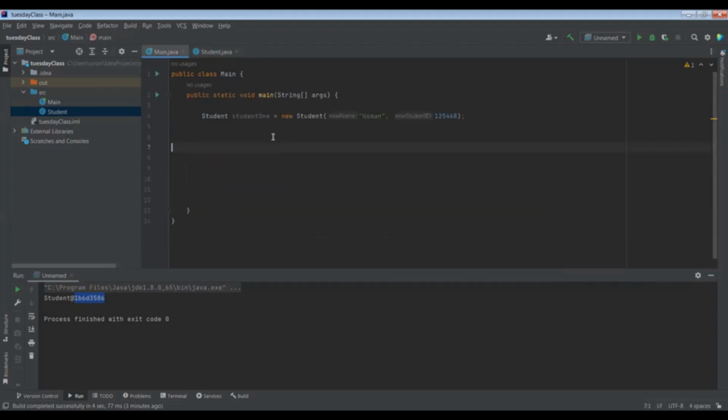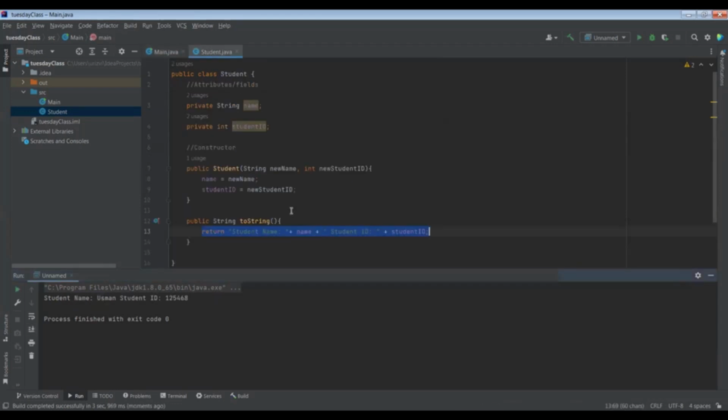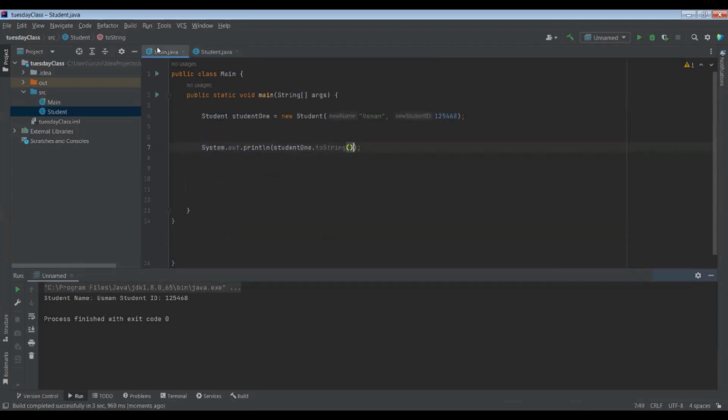Now if I come in here and have a print statement, I delete this, and do student1 dot toString and run it again, it goes into my student object, sees this toString method, returns this string, and prints it just like that. Even if I don't do toString and just type in the name of the object, it would go in.